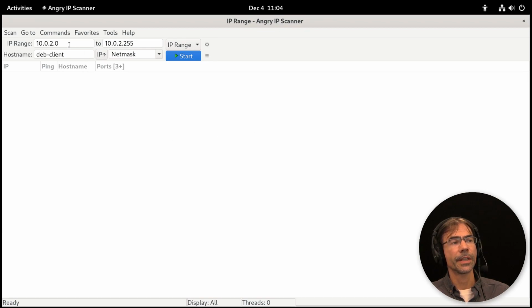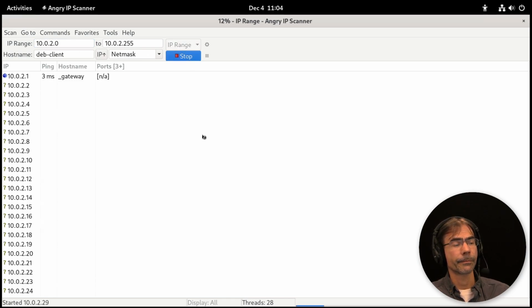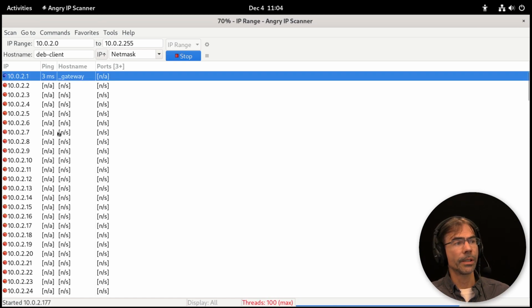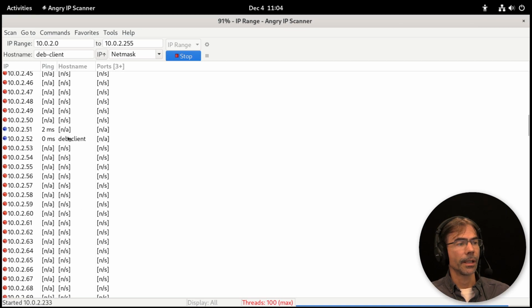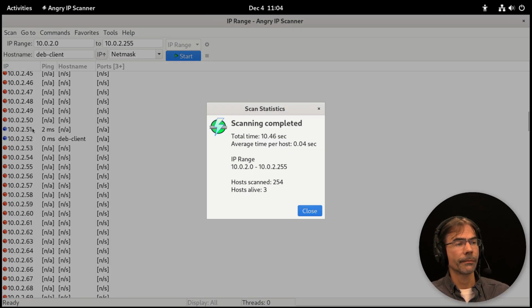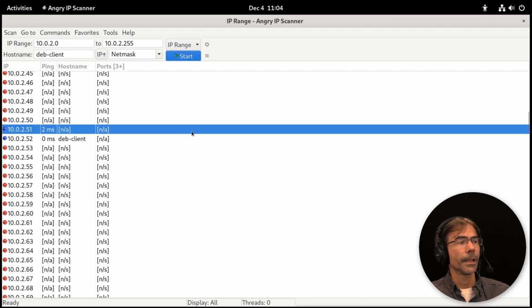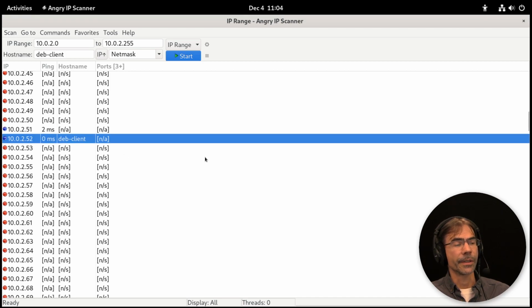And by default, it sees what network you're on. For me, it's 10.0.2. And it says, okay, we're going to scan between .0 and .255. Let's start it. Okay, it finds the gateway on 10.0.2.1. And it sees .51. That's the server. Scan complete. Oh, and it told us 3 are alive. Okay. And we see the client, which is this system.